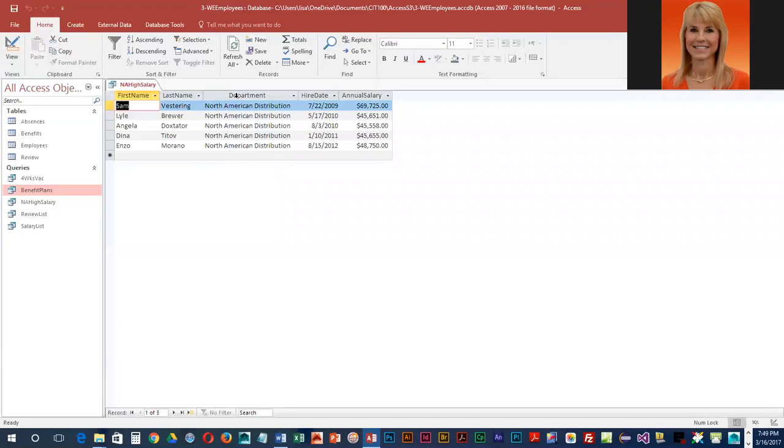And what you should notice under department is that everything says North American distribution. And if you look under salary, all of the values are greater than 45,000. Okay, and at this point, you can right click and close the query because we are done with that one.